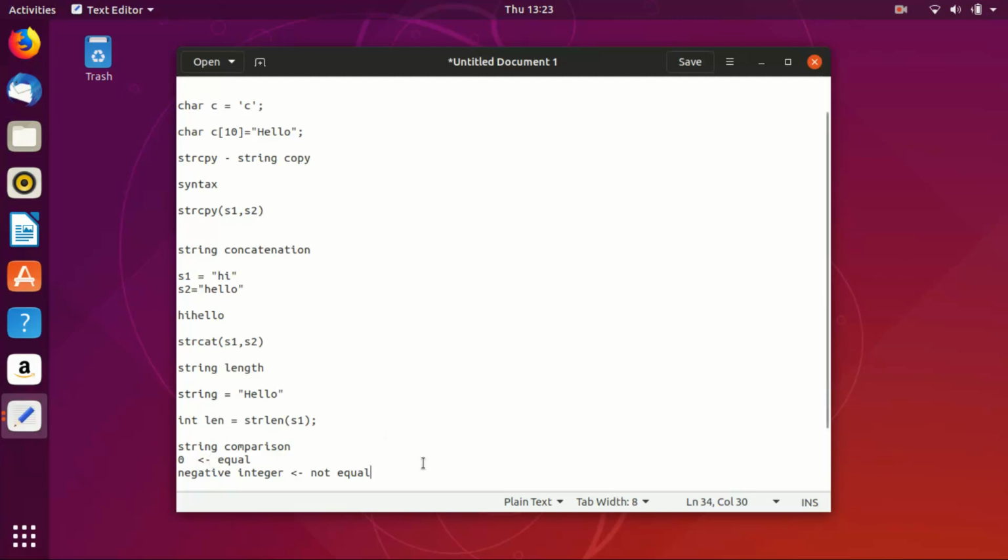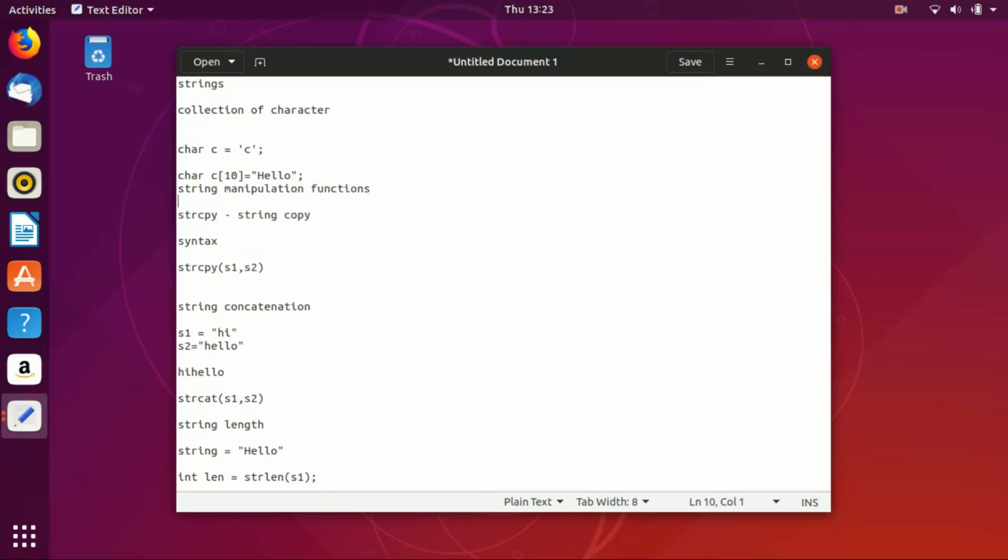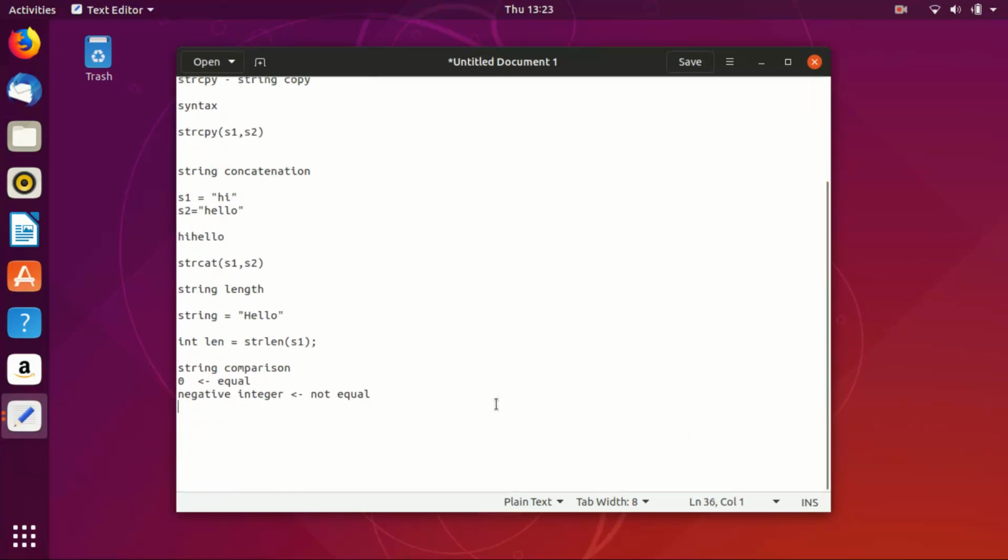These are all called string manipulation functions. Two more string functions are strlwr, which converts the string into lower case, and strupr, which converts the string into uppercase.